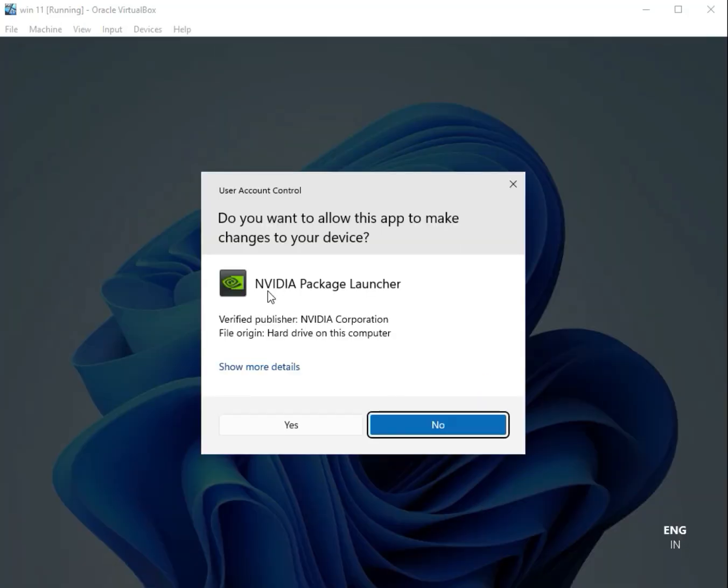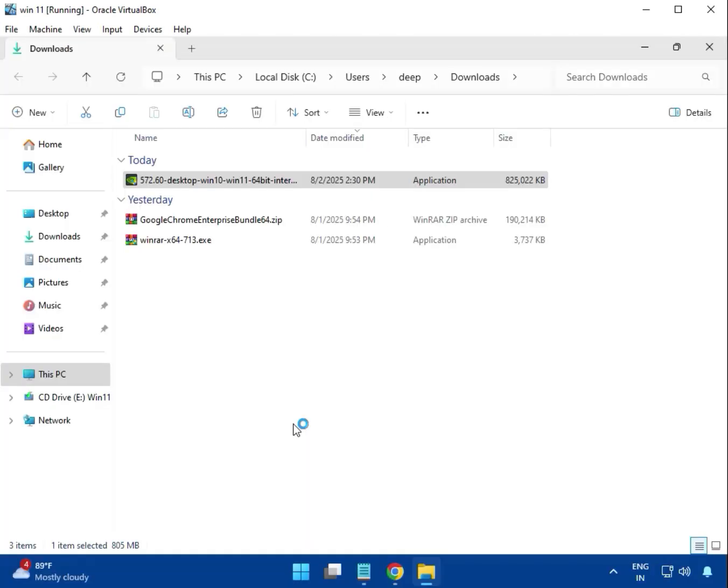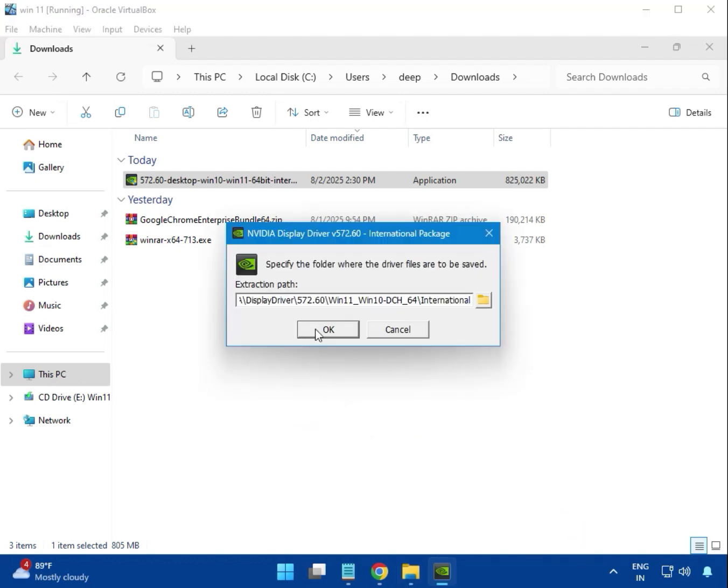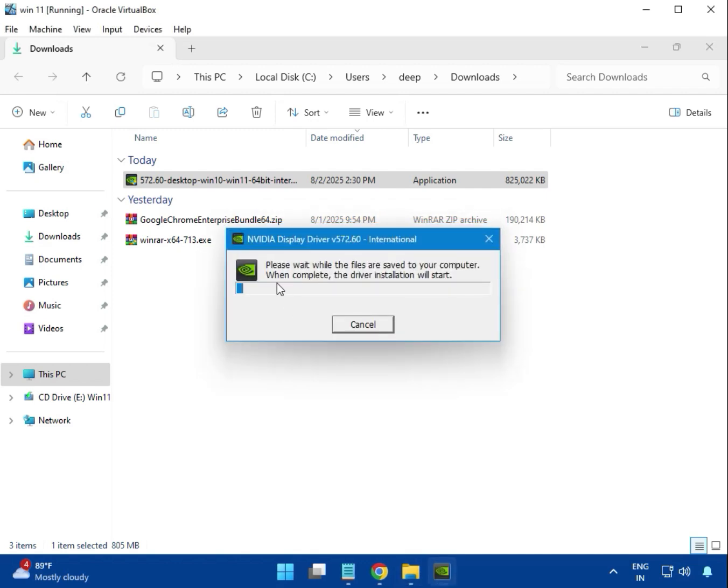You can see the NVIDIA package launcher, and click yes. Then click on OK. After that, you can see it is extracting drivers to your system for the installation. Please wait while the files are saved to your computer, and when complete, the driver installation will start.